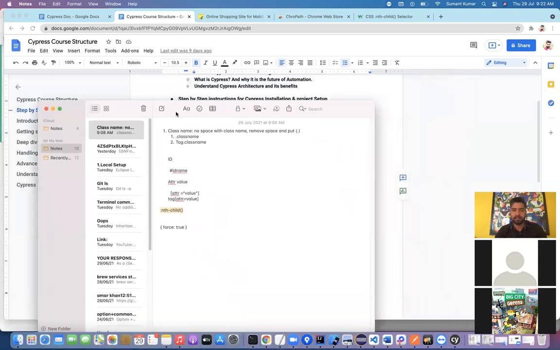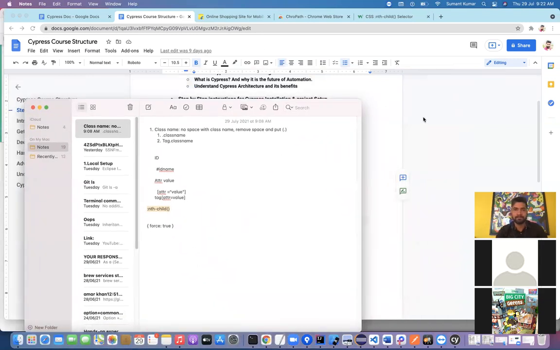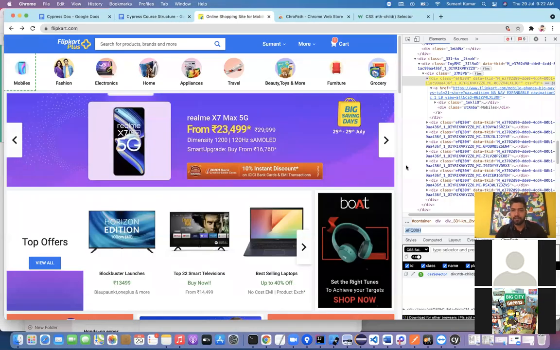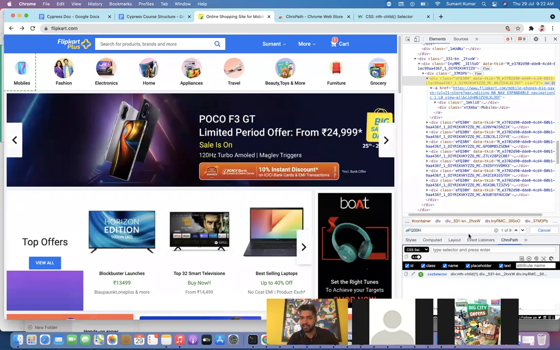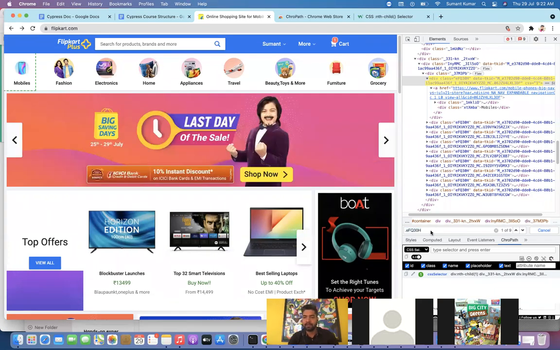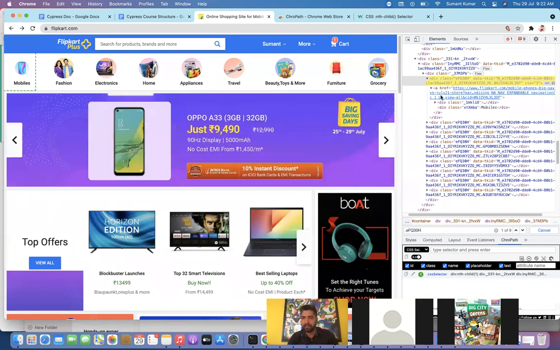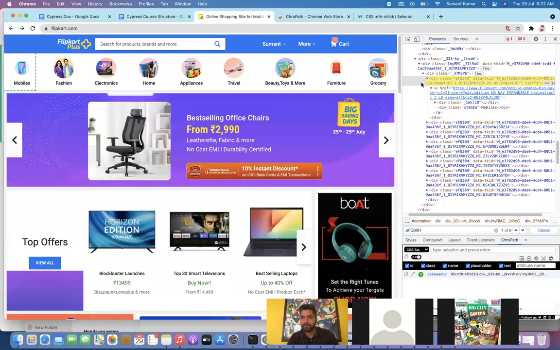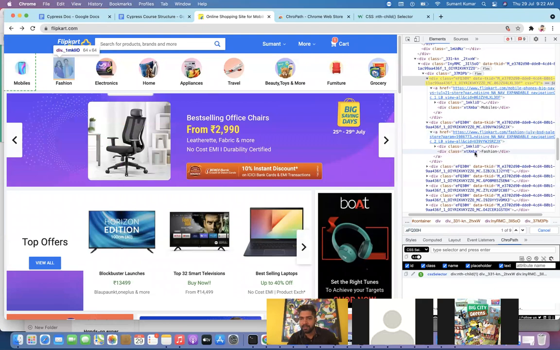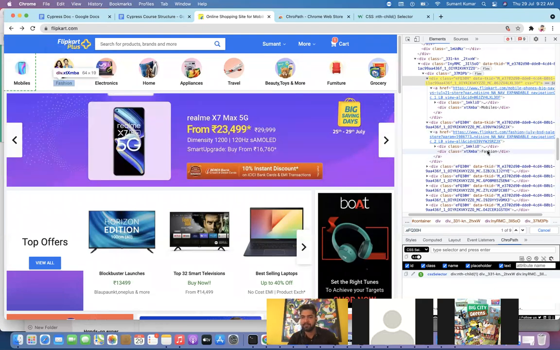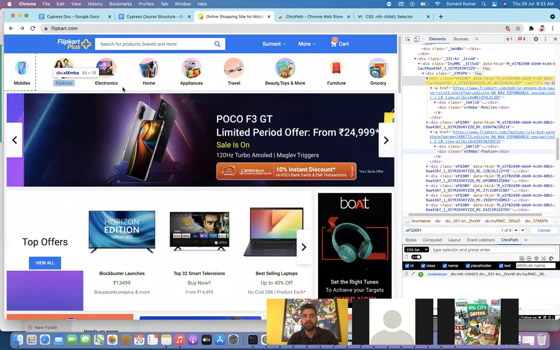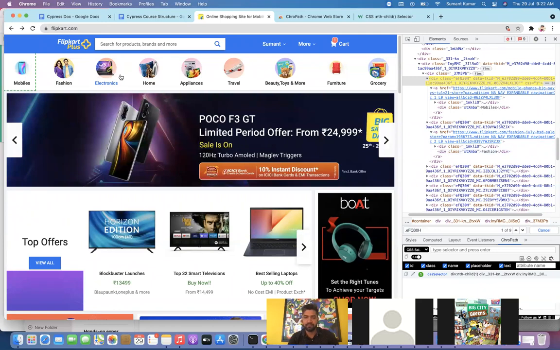Let's see, where is the flip card here. I've used one class, and we have these 9 elements, right? What I can do is iterate over every element one by one and match: once the text is fashion, it will click here. So we have that concept. Got it?